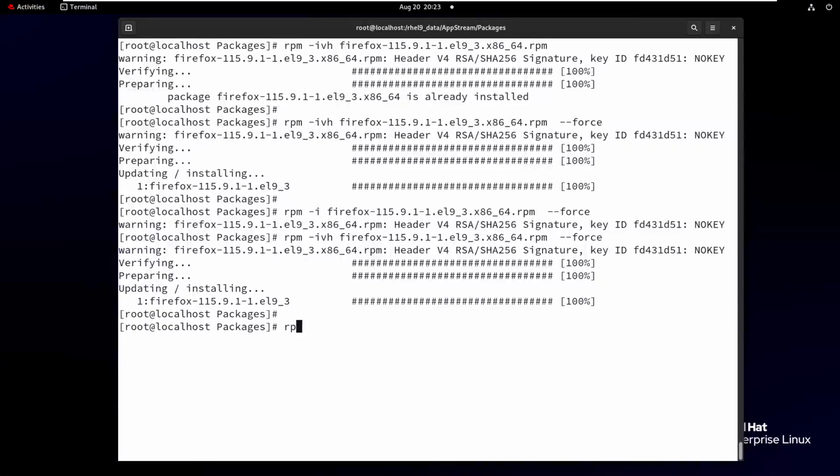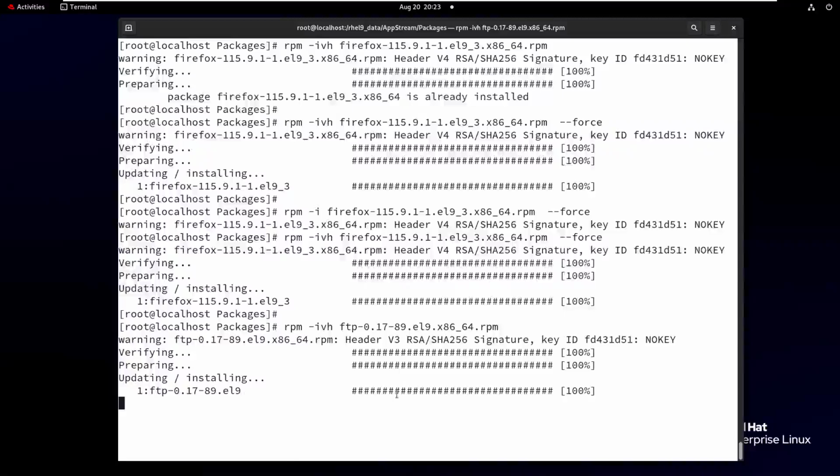Okay, sir, I want to install the FTP package, file transfer protocol package. Type ftp and press the tab key. Now we are looking for the ftp 0.17 edition. This package is available in this packages folder. Now if I press enter, see this. Now the FTP package is being installed, successfully installed. So we didn't get any already installed message. Previously Firefox was already installed, that's why we got the already installed message. But FTP we have just now installed.